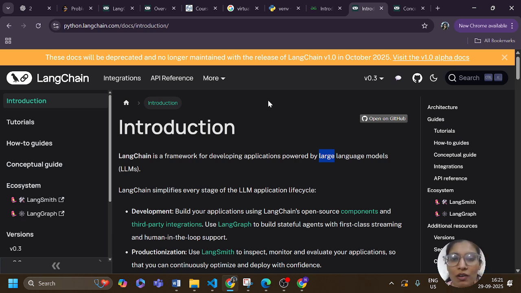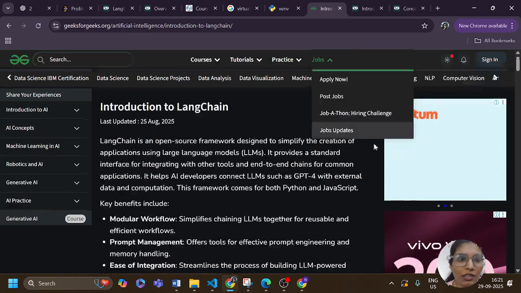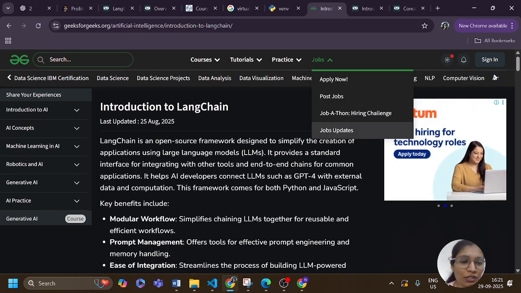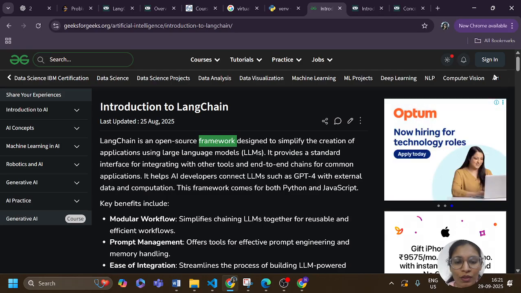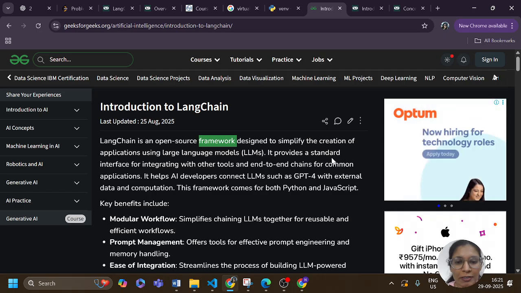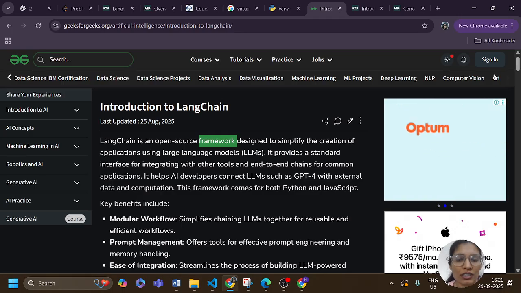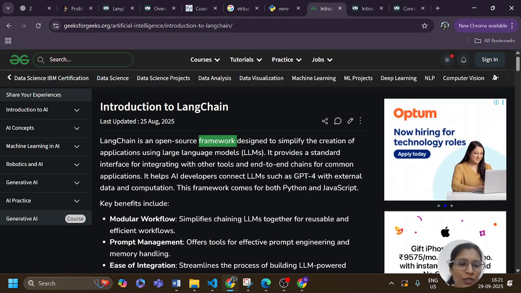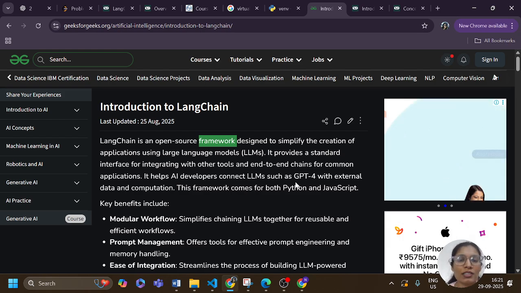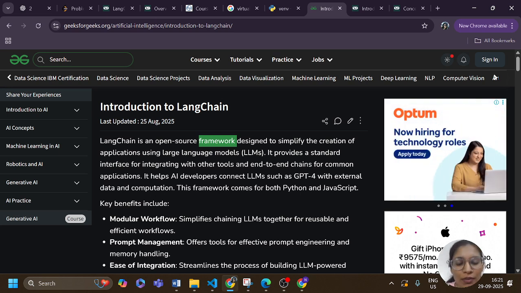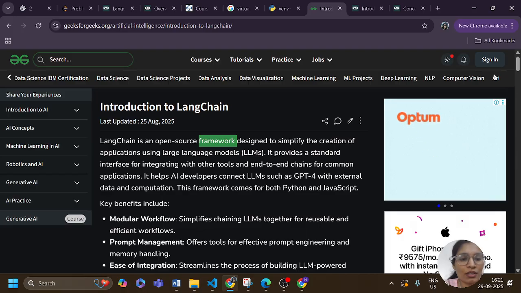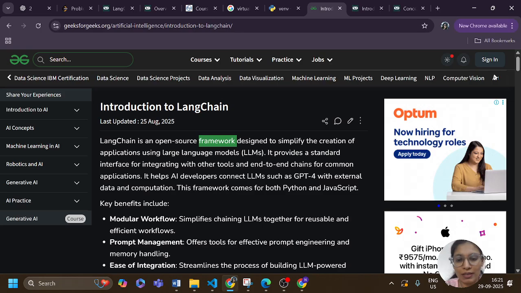Here we can also see in GeeksforGeeks, sorry, LangChain is an open source framework designed to simplify the creation of applications using large language models. It provides a standard interface for integrating with other tools and end-to-end chains for common applications. It helps developers connect an LLM such as GPT-4 with external data and computation. This framework comes for both Python and JavaScript.